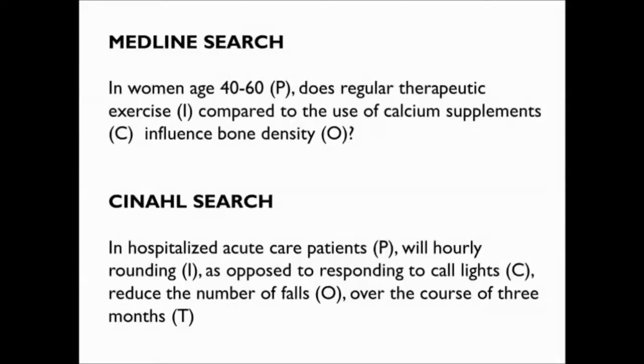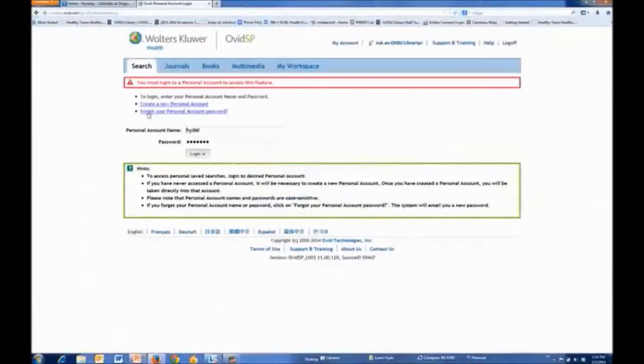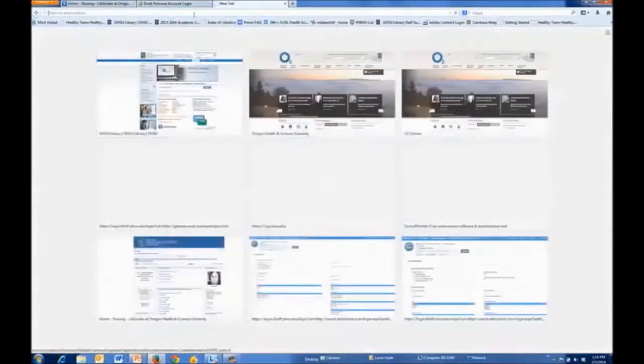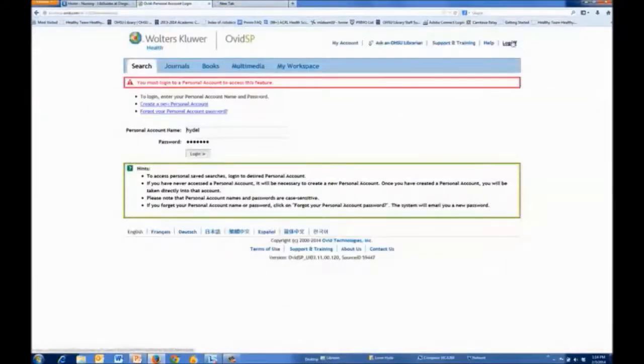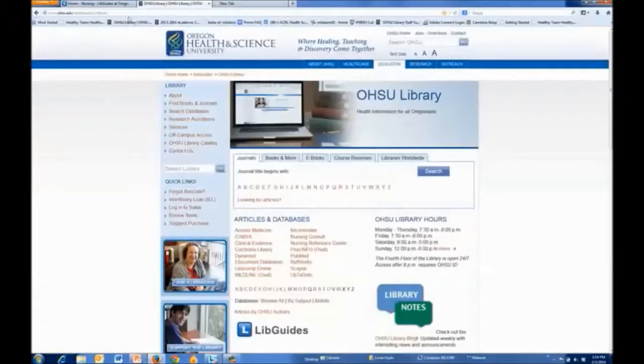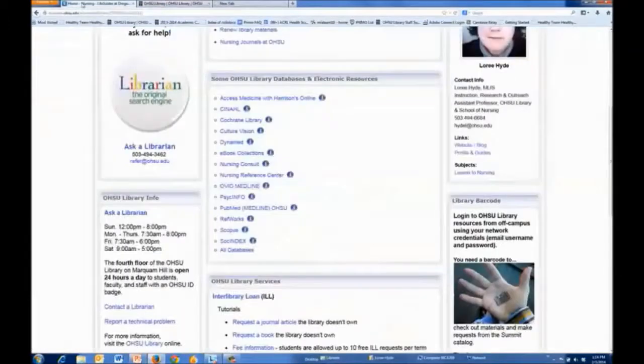Now I'm going to go back to the web here and open a new tab, and I'm actually going to go back and log out of Ovid. We have a limited number of seats. It's a high number, but it's a good idea to log out when you're done. And from the Nursing Live Guide, we can go to CINAHL. It's right here in the middle of the home page also.